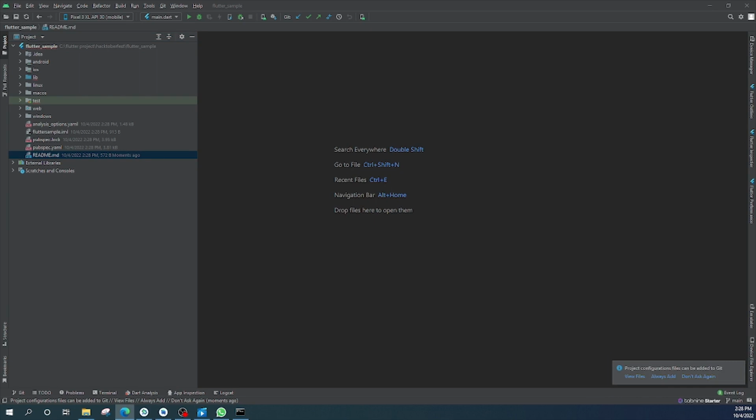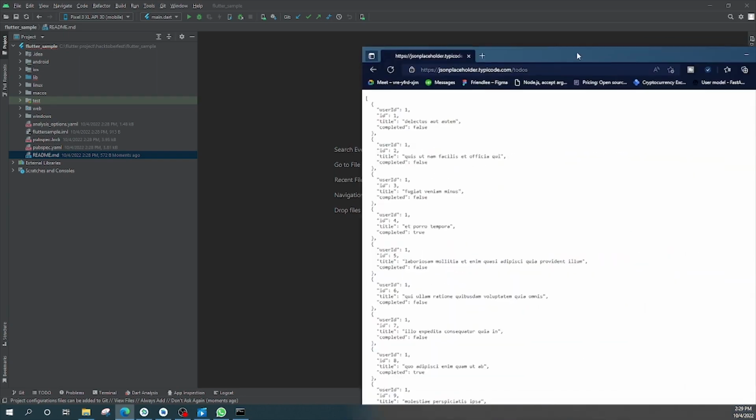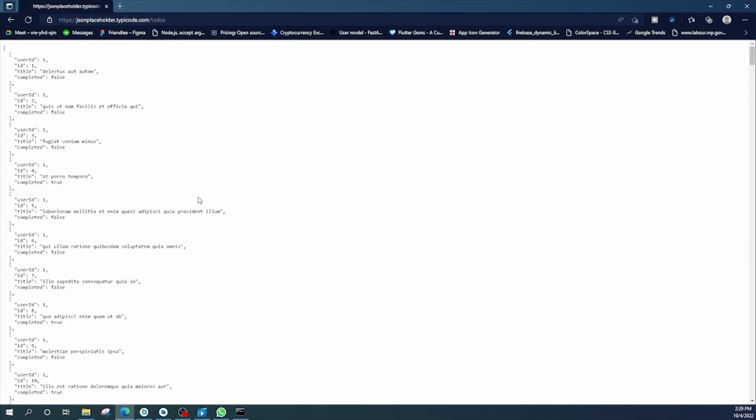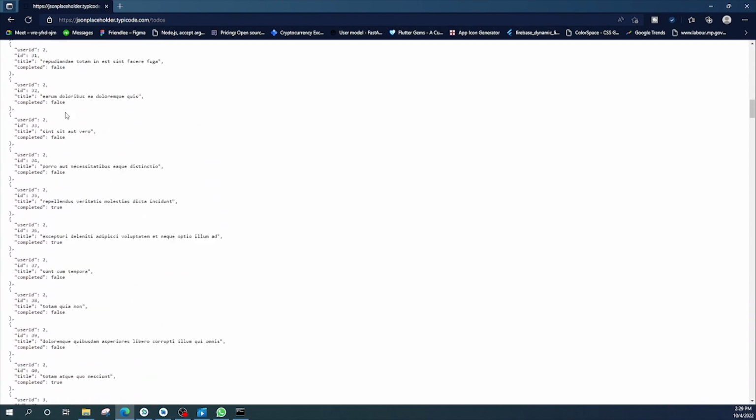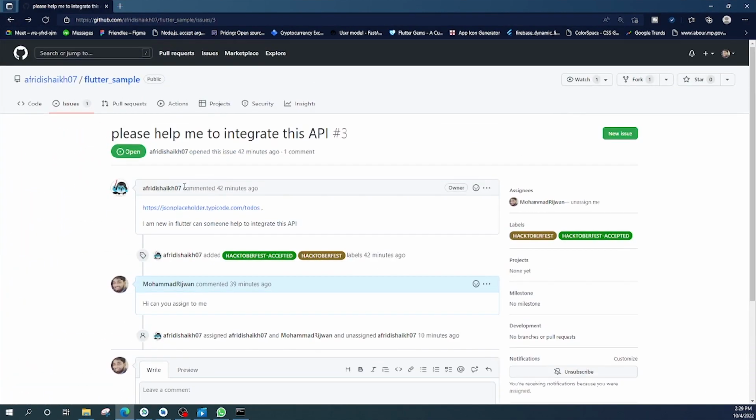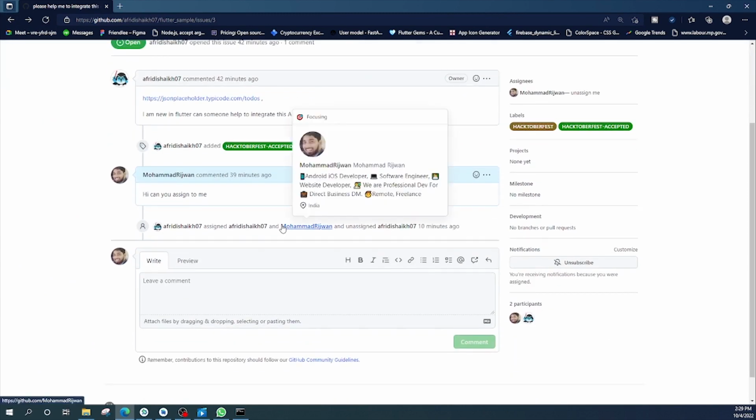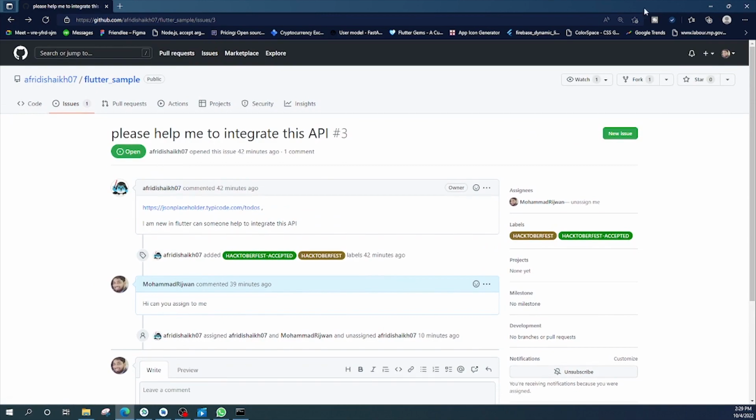This is participating in Hacktoberfest. This person already provided me a JSON. Let me show you the JSON file. Actually, this is the JSON. So he wants this data to be displayed in this project. Okay, fine, no issue. He wants help to integrate this API, so we will integrate that API in this project.